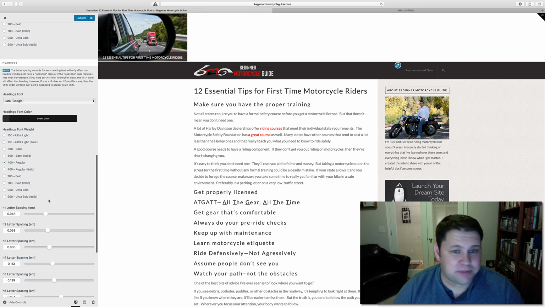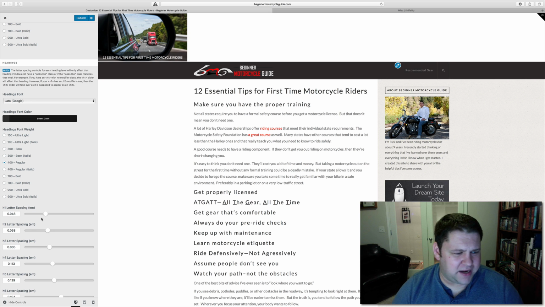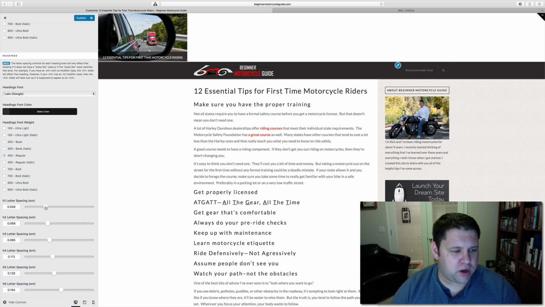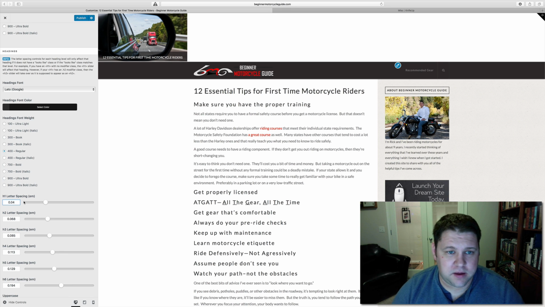And then I can play with my header spacing. The default spacing is actually a little bit wide. Header one is what's used for your article topics, so I can actually reduce the spacing. Let me just change that to 0.04 and watch what happens. Okay, that wasn't enough of a change, I guess. 0.01.